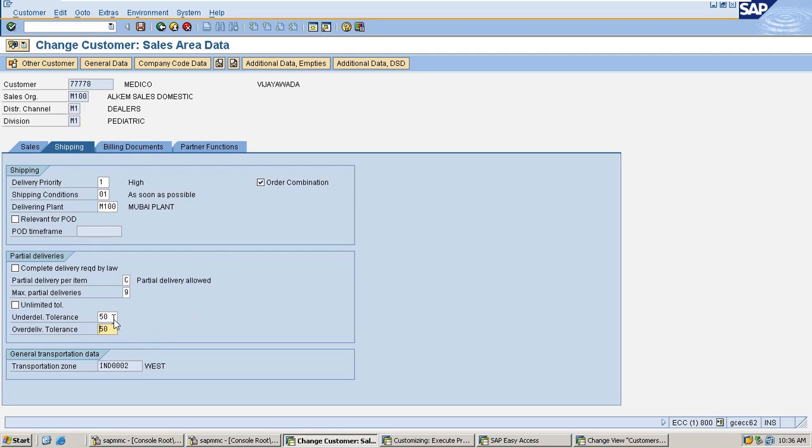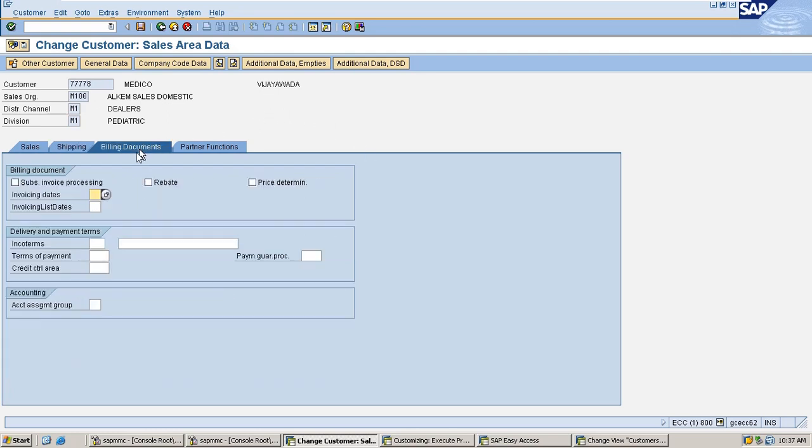So this is what is about under delivery tolerance and over delivery tolerance. Then the next one is billing documents. Then the next tab is billing documents.